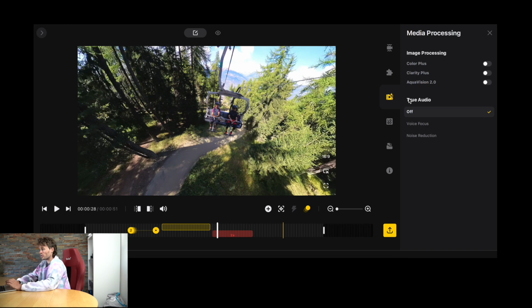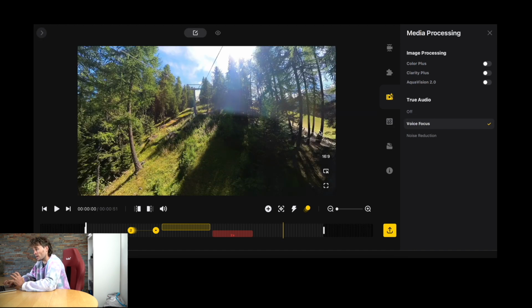And then we have True Audio. So I've got this currently turned off, but you may want to have your audio so it is more voice focused. So if you're doing a lot of talking, or you want to get rid of, say, wind, noise reduction here could be worth turning on and having an experiment with.